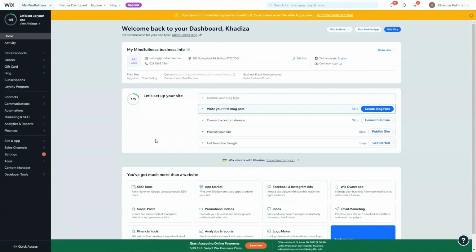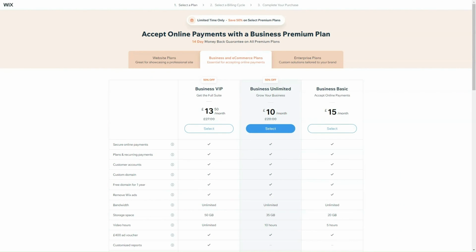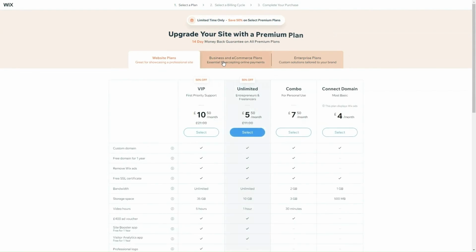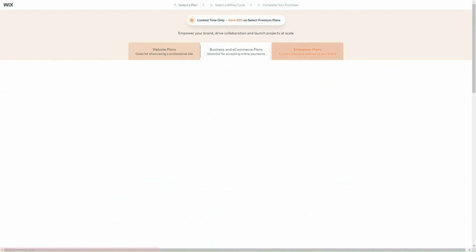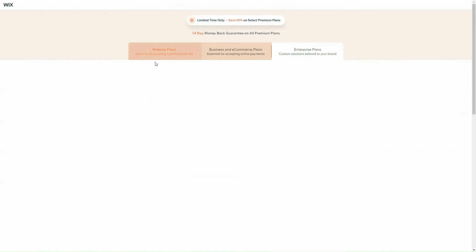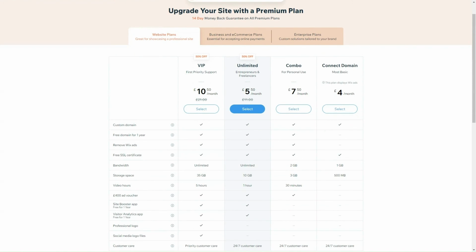In order to look at the pricing plan, what you want to do is go into your dashboard, and underneath the business information here, go into the link that says upgrade to start selling, and it'll show you a list of all the pricing plans that Wix currently have. So you'll see a big range of pricing plans separated into 3 different tabs. You've got basic website plans, then business and e-commerce plans, and then the enterprise plans. So with the basic website plans, you've got 4 options: VIP, Unlimited, Combo, and Connect Domain.